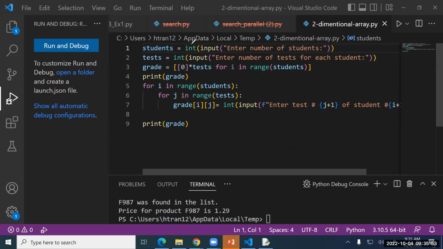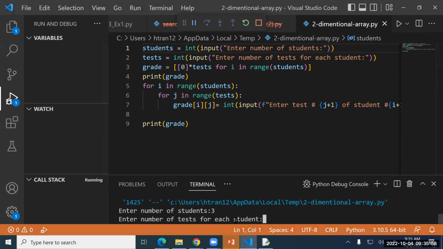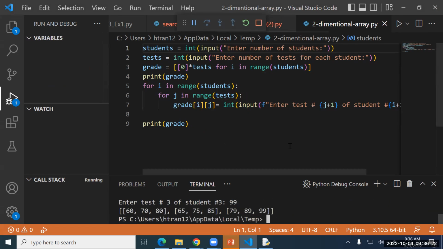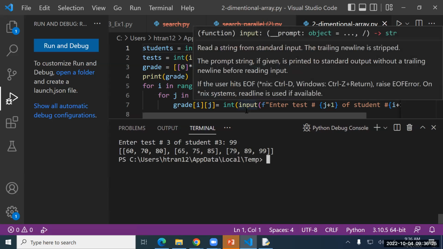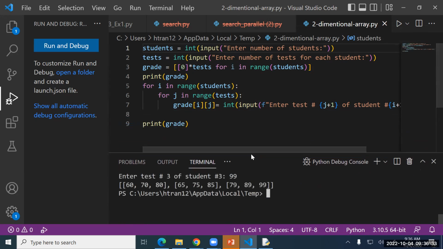You can think about when we run this program. To make it simple, I only have 3 students here, each of them with 3 grades. So I have 60, 70, 80 for the first student. For the second one, I have 65, 75, 85, and for this one, I have 79, 89, 99. I can print it out here, right? So you see, I have the 3 students here: the first student, the second, and the third one. It works basically like a grid.